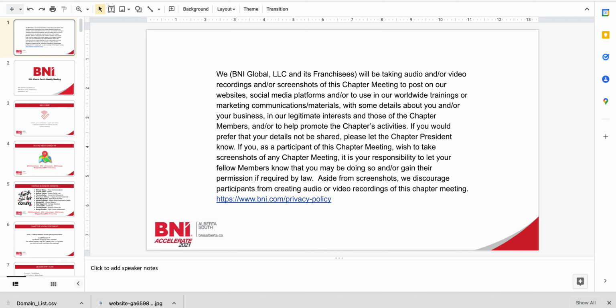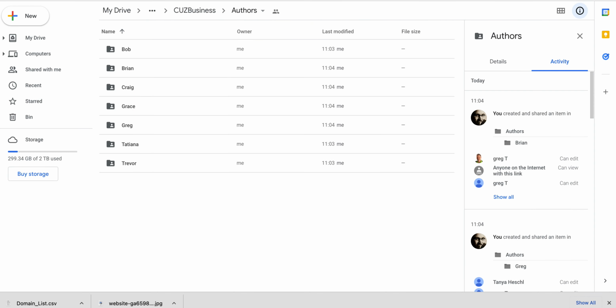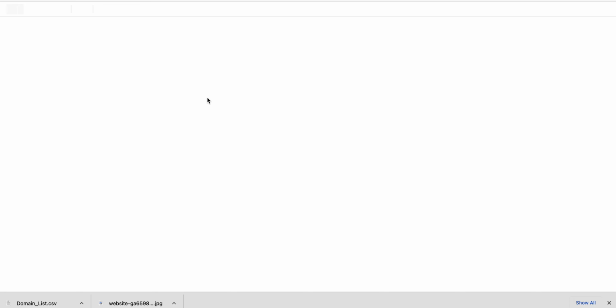So I'm doing a screen recording, but I want to show you one thing that can be helpful for you. What I'm going to do is actually go to the folder. Oh, sorry, wrong one. Going to the folder that we have for everything, and go to the weekly slides. Now this has been shared with everybody.